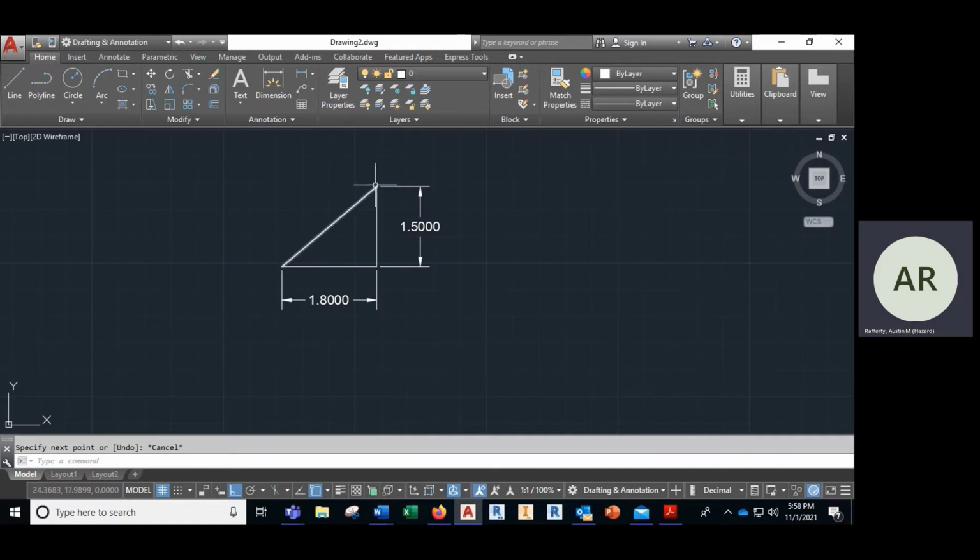Now, the reason that worked for me, I do have OSNAP turned on. If you do not have that on, make sure you do turn it on. It's one of your toggles down here. You can turn it on or off by simply hovering over it and selecting it, or hitting F3 on your keyboard. That will turn it off or on. The other toggle that you're going to need is ortho mode, or F8. Make sure that is on.